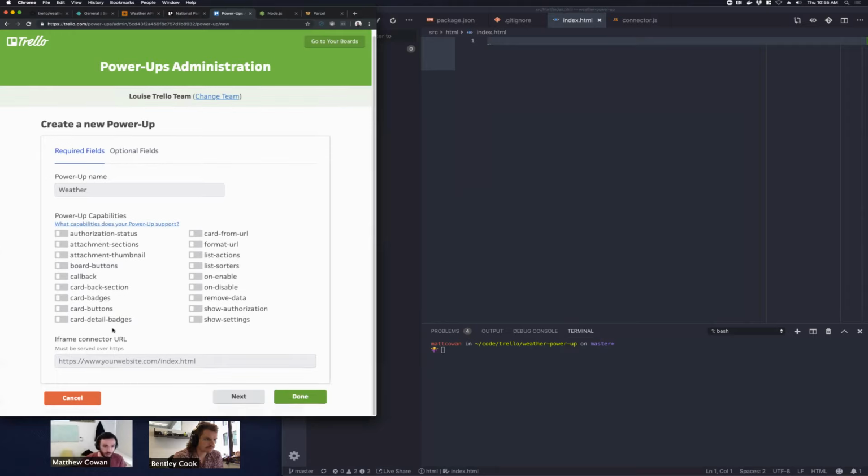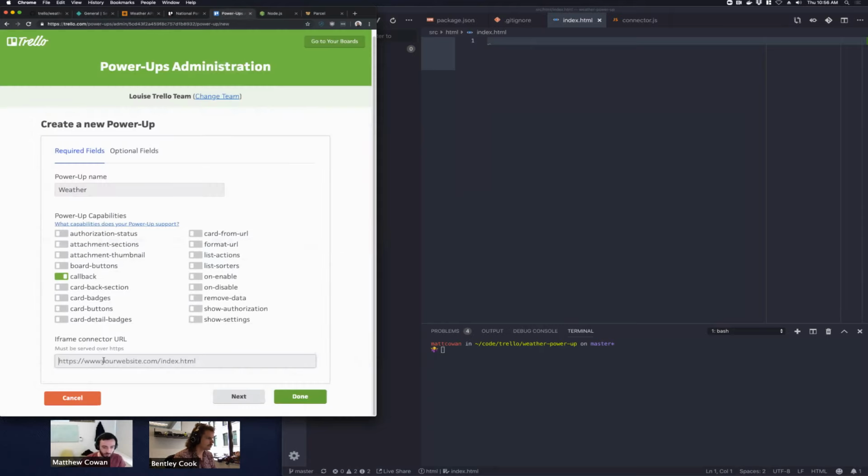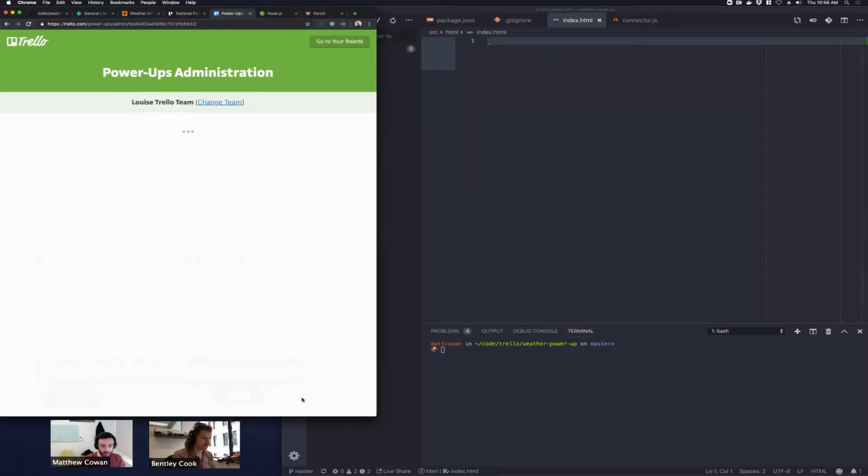We don't know what these are yet, so we're just going to toggle one off and we'll come back and toggle more on later. All right, now we need to give it the URL. So let's come back to Netlify and get what our URL was. So here's our URL. Let's copy link, come back to Trello, and give it that URL. The nice thing about Netlify, and this is true, of course, of Glitch and of GitHub Pages, is we get a secure HTTPS URL right out of the gate. So let's click done here.